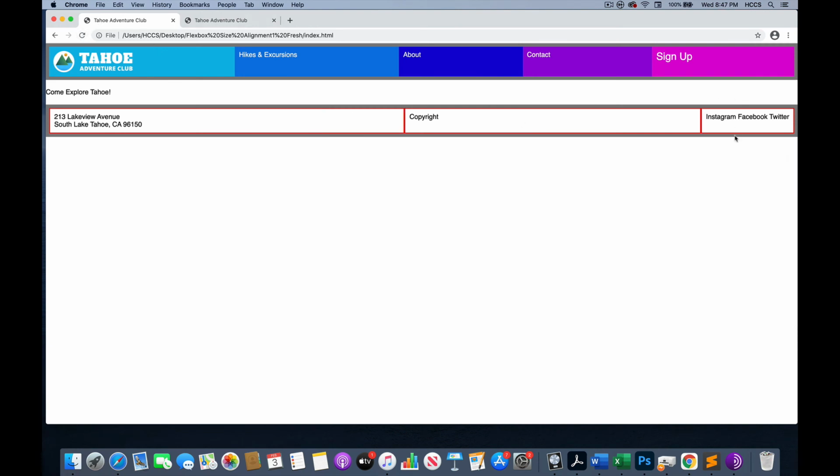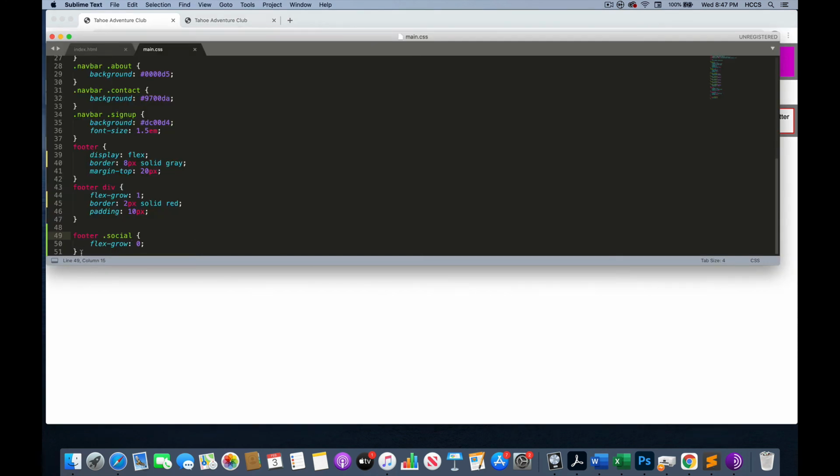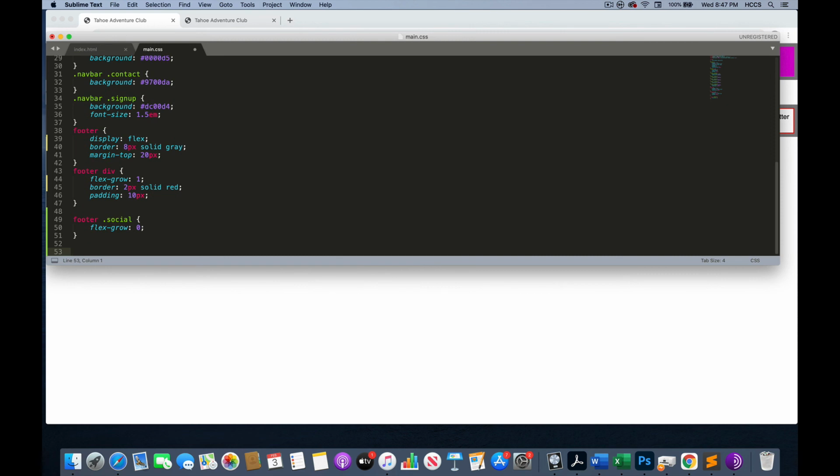And you'll notice that this one has no real extra spacing. The copyright has some extra spacing, but the problem is the address does too. Let's put the copyright to a flex-grow of 1 and see if that fixes it. So we'll come down here under the rule for footer.social, and go footer.copyright.